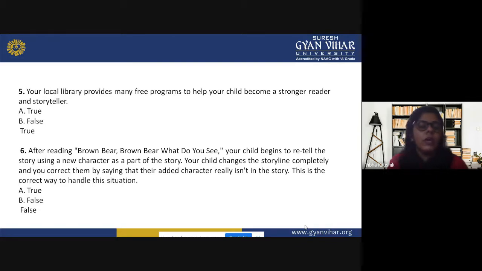Now the options are A true or false. You have to tell me whether this statement is true or whether this statement is false. Now what will be the correct answer? Yes, the correct answer will be option B. That is, this statement is false. It means this is not the correct way to handle this particular situation.